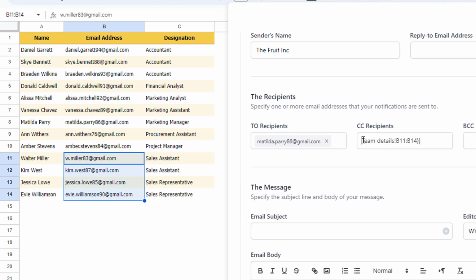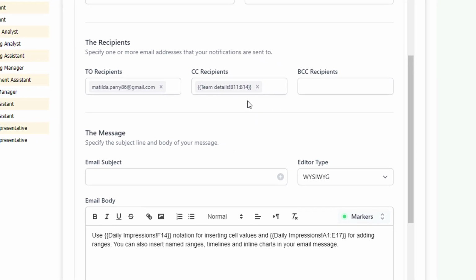All of this should be enclosed in double curly braces and the list will automatically be pulled from the sheet. If you are specifying the addresses manually, do not forget to separate them by a comma.